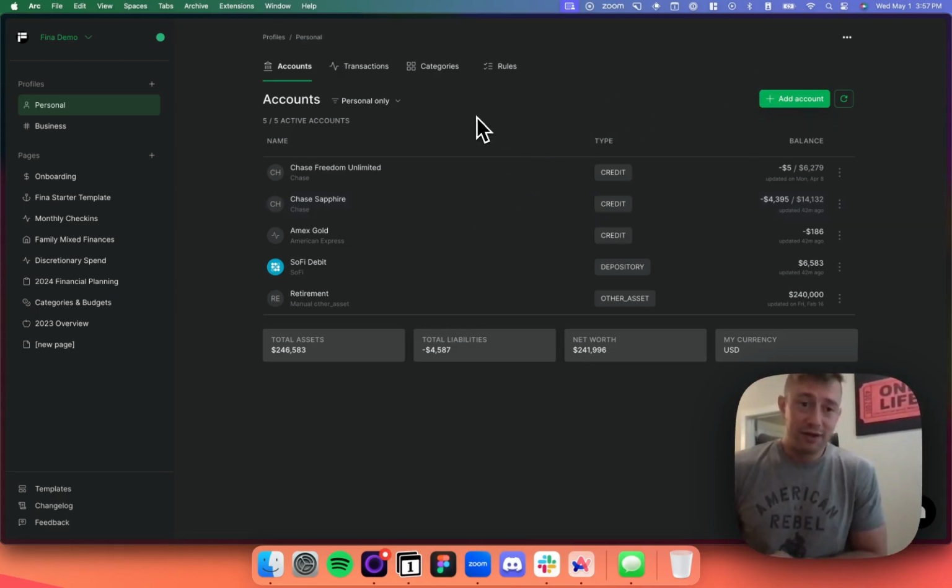But when you come into Fina, you can split your accounts into different buckets if you need to. So if you had a family and you wanted to split out your spouse and yourself into different profiles, you could do that. Or if you had a business and from an accounting perspective, you wanted to keep things separate from your personal, you could do that. But essentially, these profiles allow you to connect and clean all of your data.